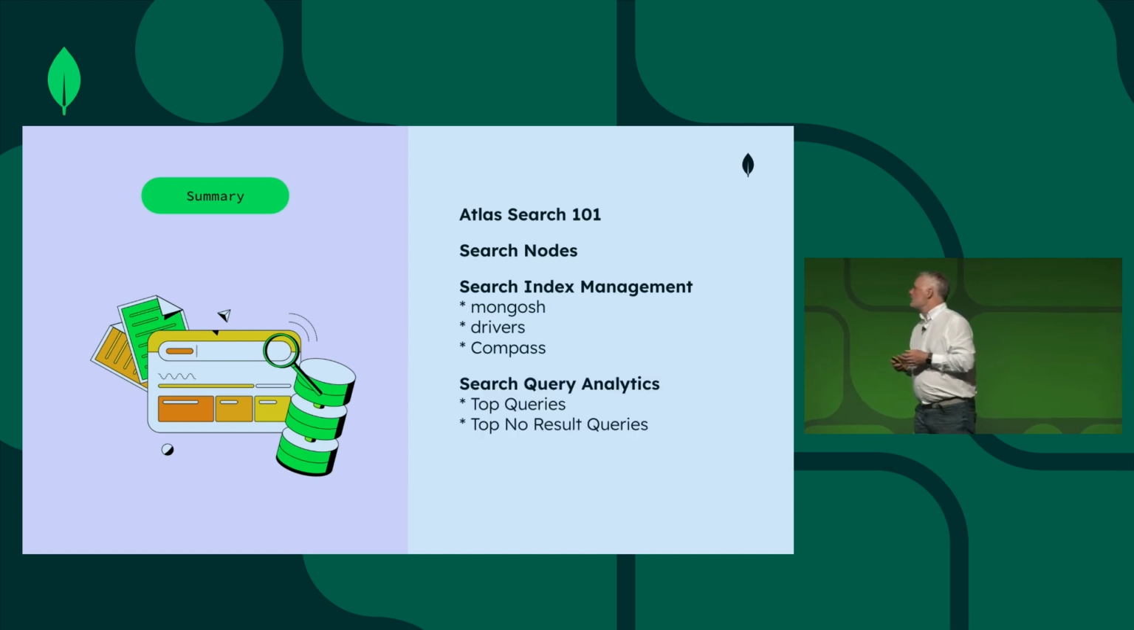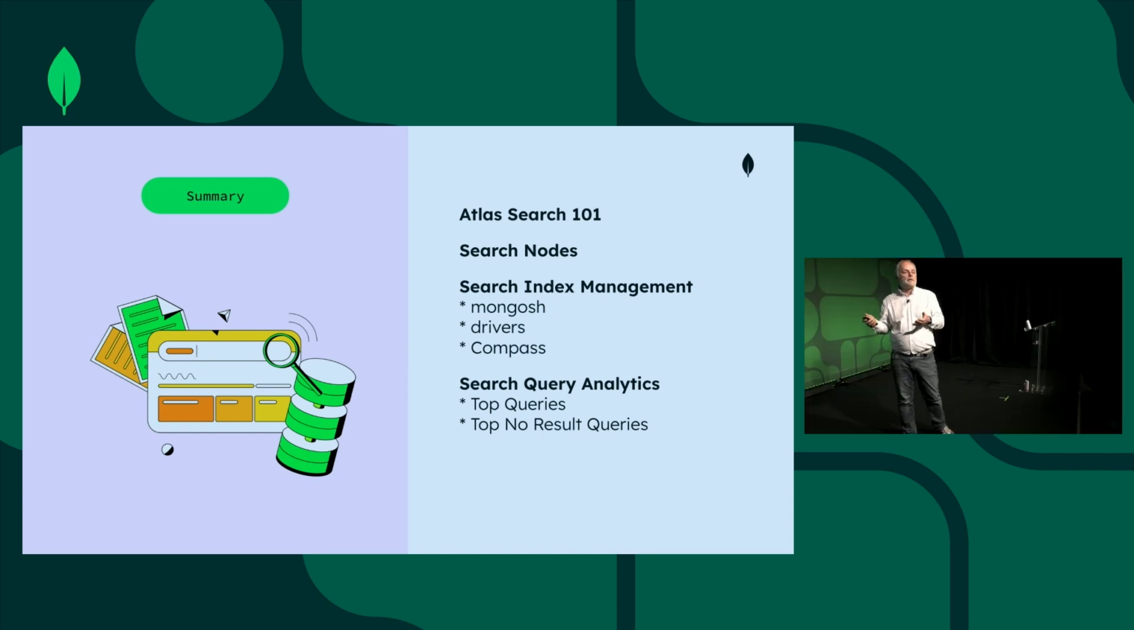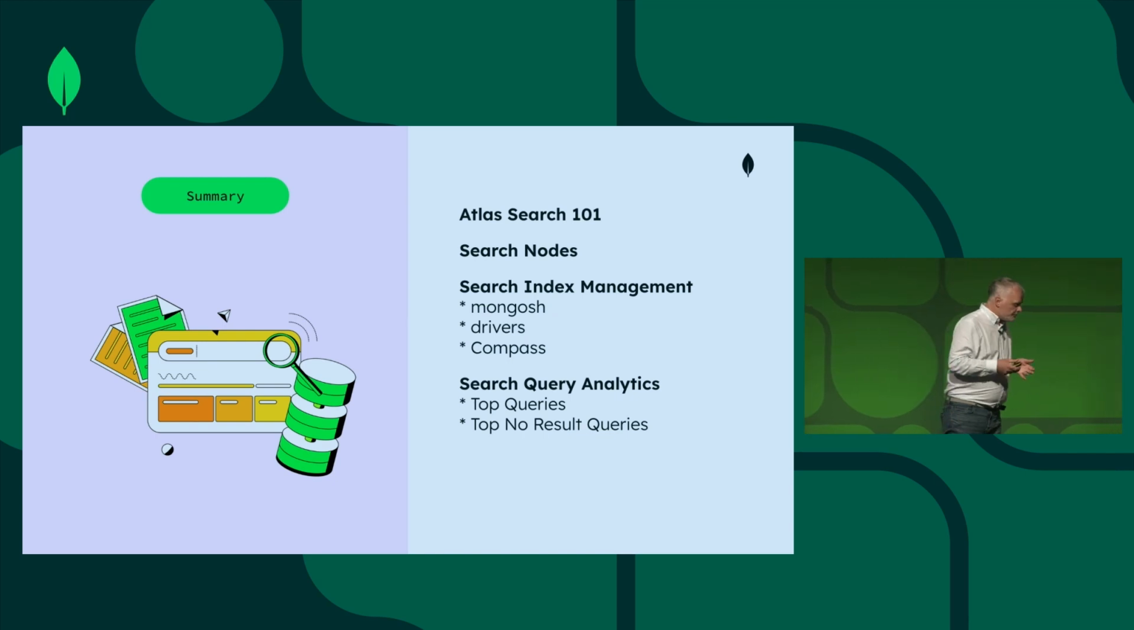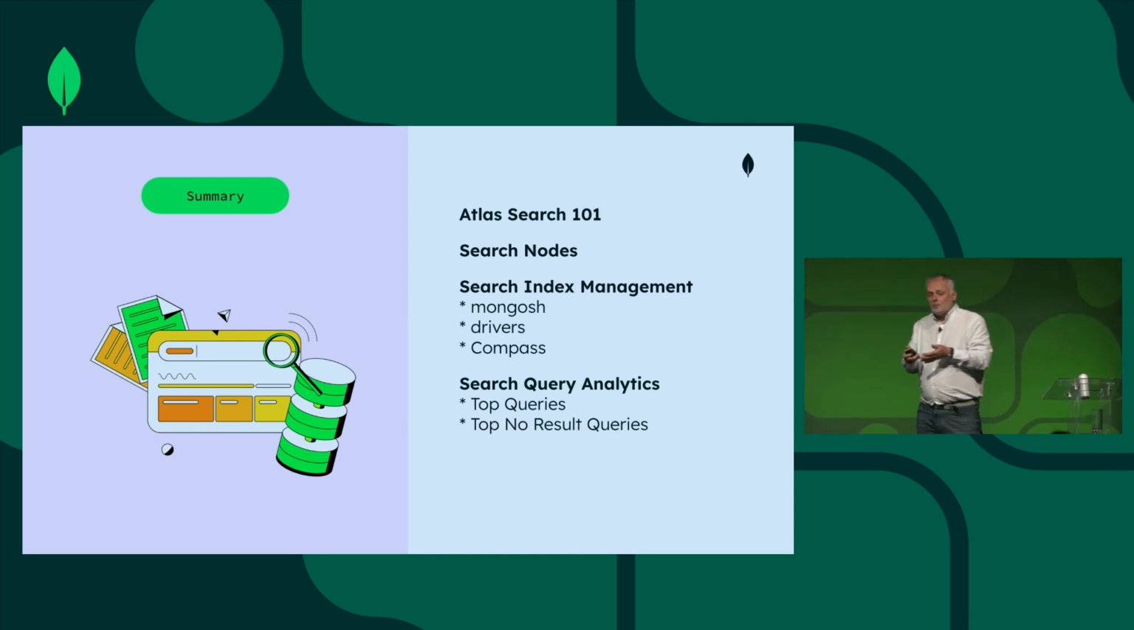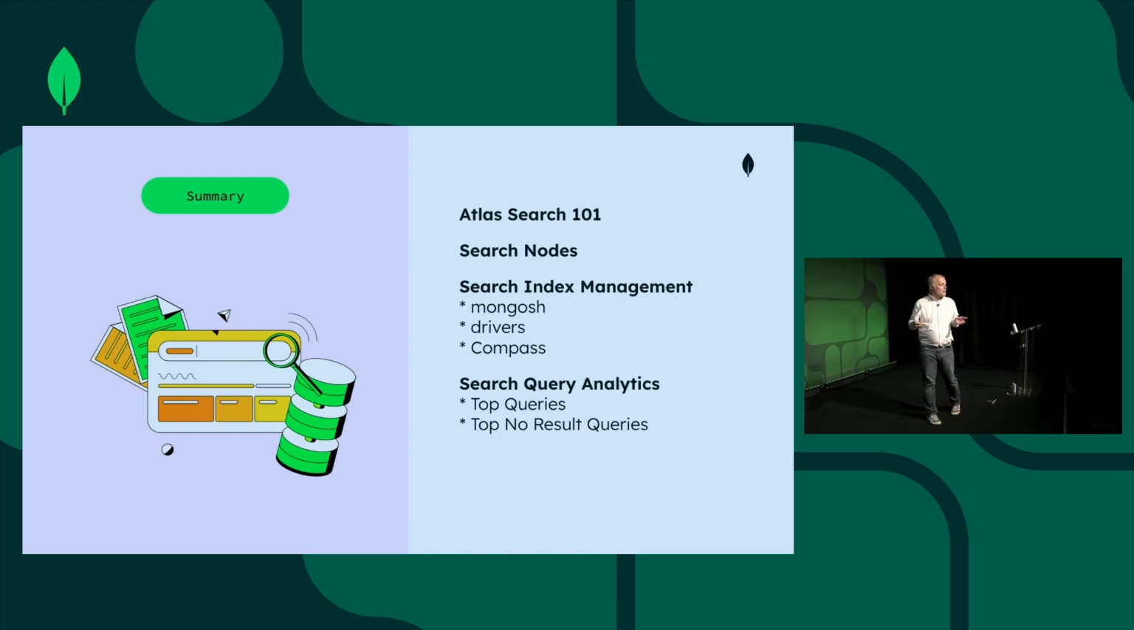Then finally, we looked at the search query analytics, where you can see what are the most common queries, but also what are the queries that people are running that we don't have a match for. And then you use that data to refine your search indexes, refine your queries, possibly even redefine what you actually stock. So if you see that lots of people are searching for Air Jordans, but there's no matches, that's a good hint that maybe we should start stocking Air Jordans.